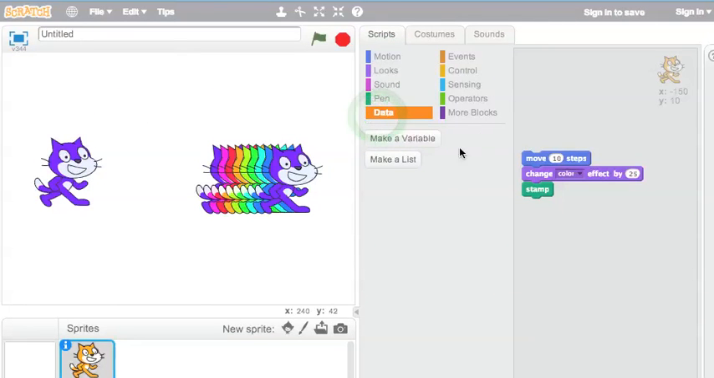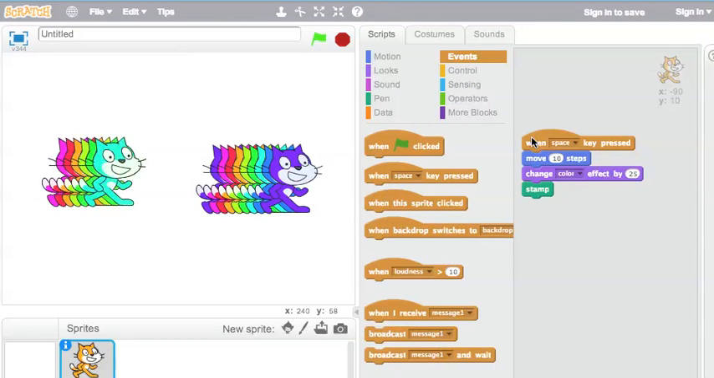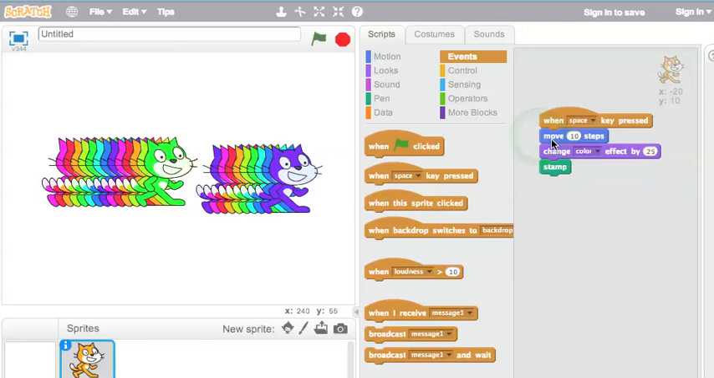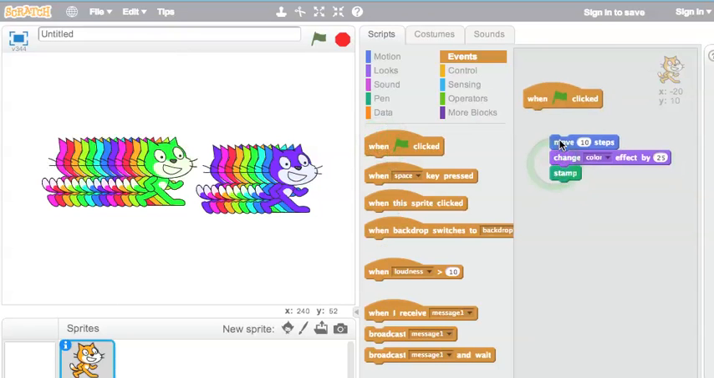Data would be a variable. We won't really get into that yet. Events would be how do I start and stop things. So for example, every time I click my space bar now, it's going to do that. This green flag is how I can initiate a whole bunch of processes at once. So when I click the green flag, a whole lot of things start.